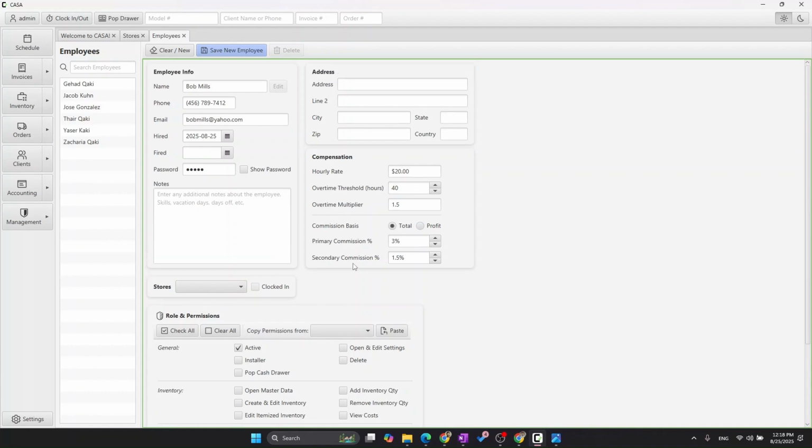The next step now is very critical. For this employee, we need to select the stores that this employee actually works at. So, as you know, you may have many locations, but you don't want to give permission to an employee to access data for other locations, perhaps.